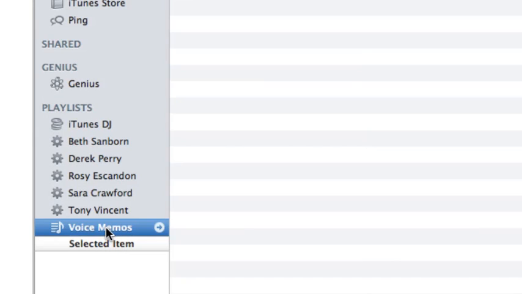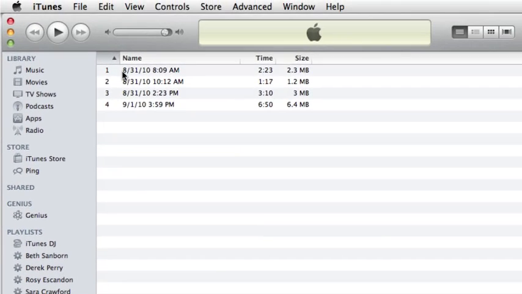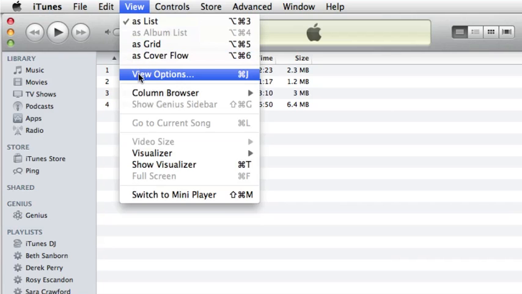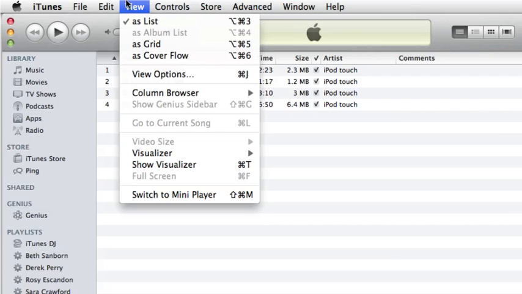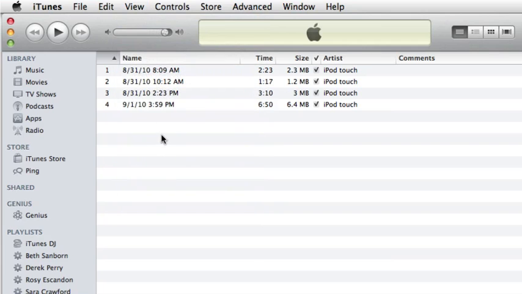Select the Voice Memos playlist. Click View Options from the iTunes View menu. Checkmark Artist and Comments and click OK. Also, select As List from the View menu. Now, these actions only have to be done once.